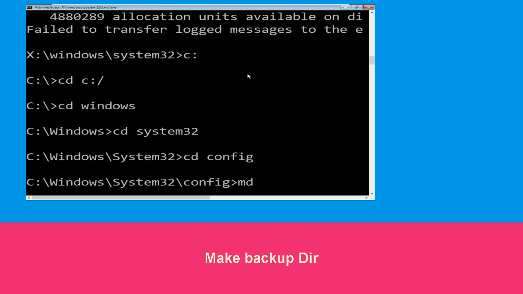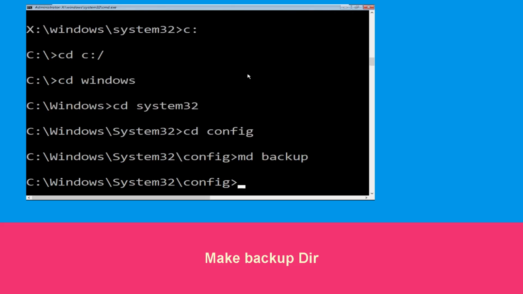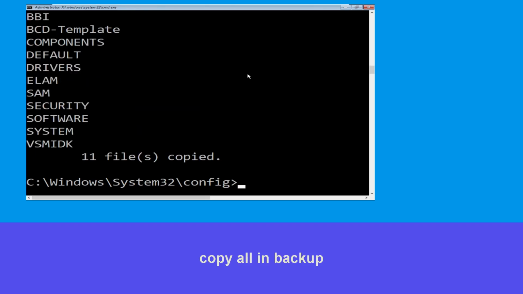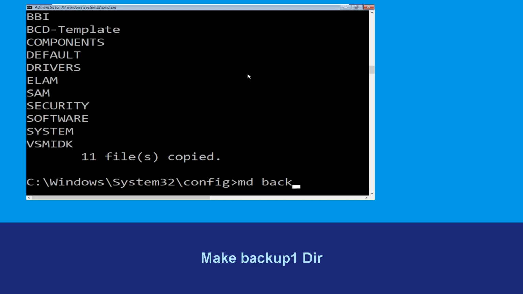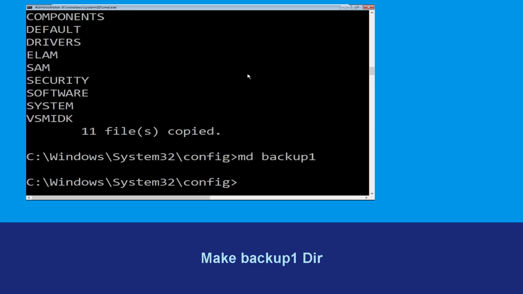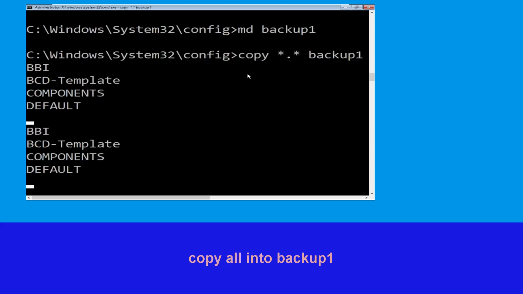Now type md backup and simply hit enter. Now type copy space *** space backup and simply hit enter to execute the command. Now execute this command. Type md space backup1, then hit enter. Now type copy space *** space backup1 and hit enter.